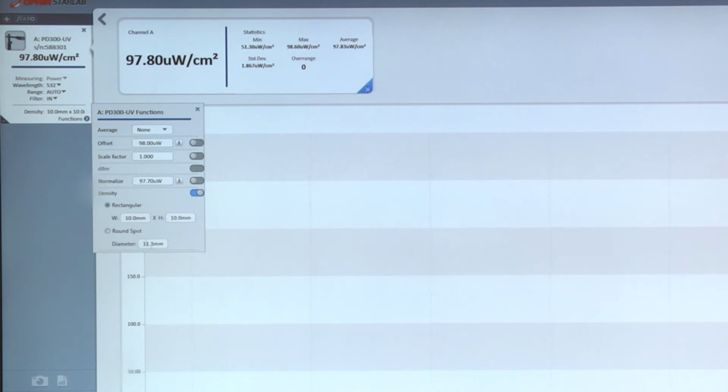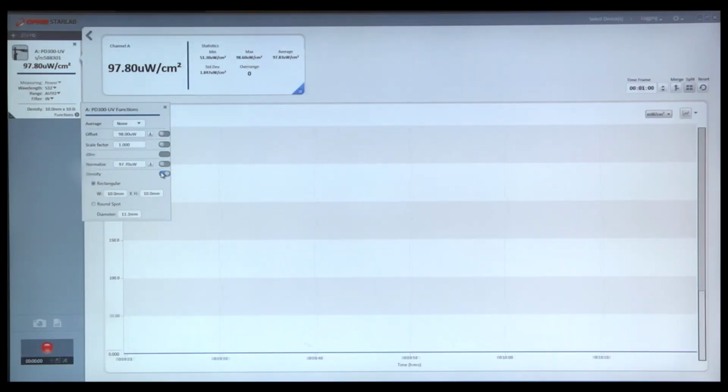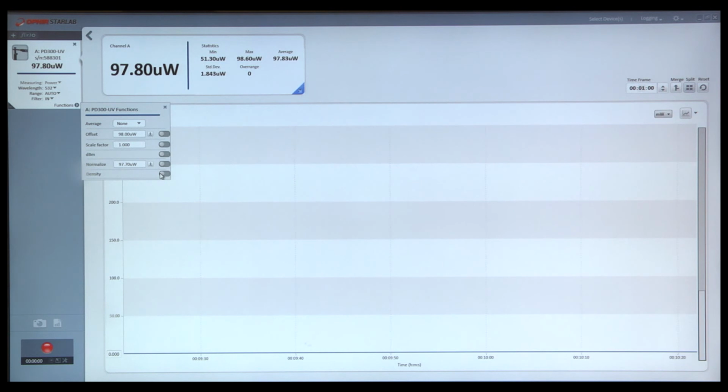If it's round, we're prompted to input the diameter. And then StarLab will take the power measurement and calculate for us the power density in units, in this case, of microwatts per square centimeter. Again, deselecting that brings us back to an absolute power reading.